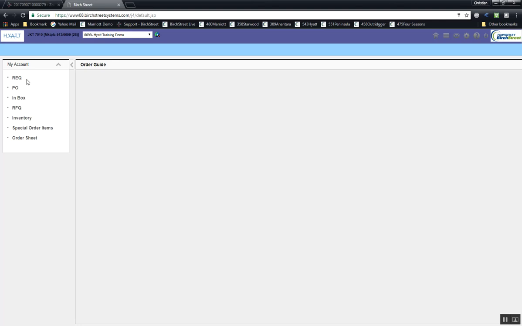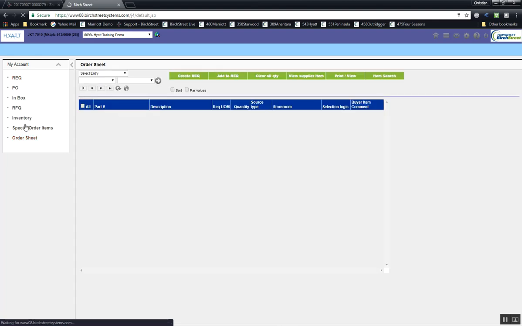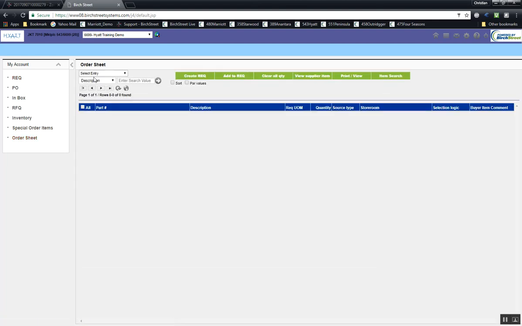So if you feel that every time you come in here you need to use REQ or you need to go to the order sheet, the order sheet is the place where you will be placing orders, you can just go ahead and go to My Settings and change the default home button. And then the rest of the buttons here, this is a help page.